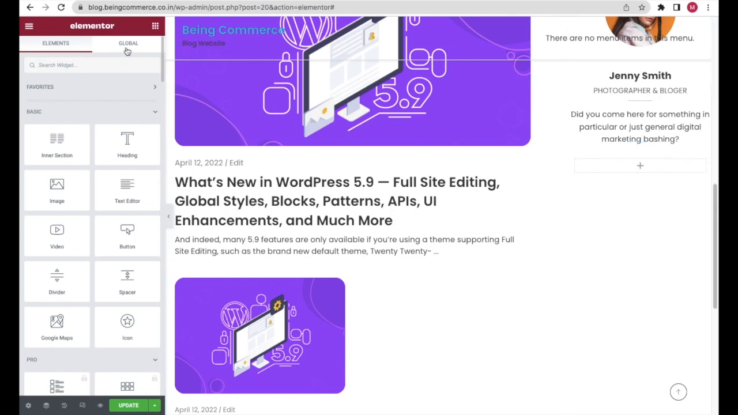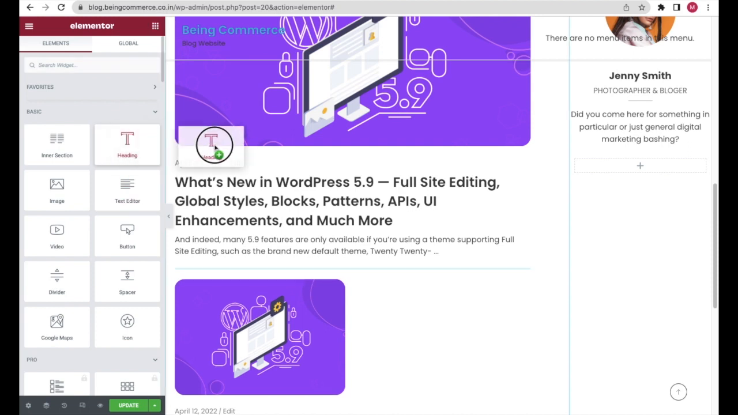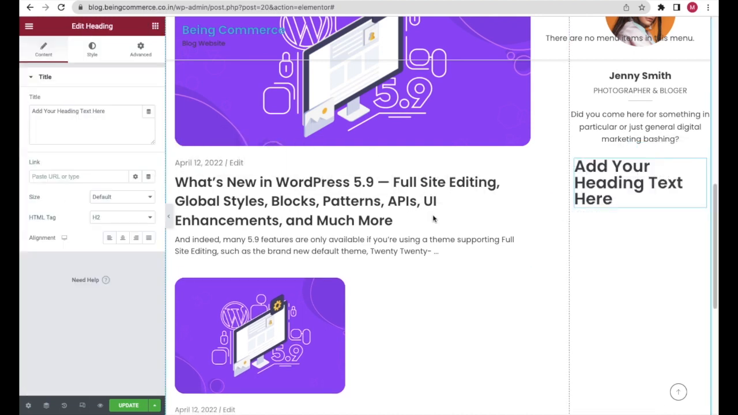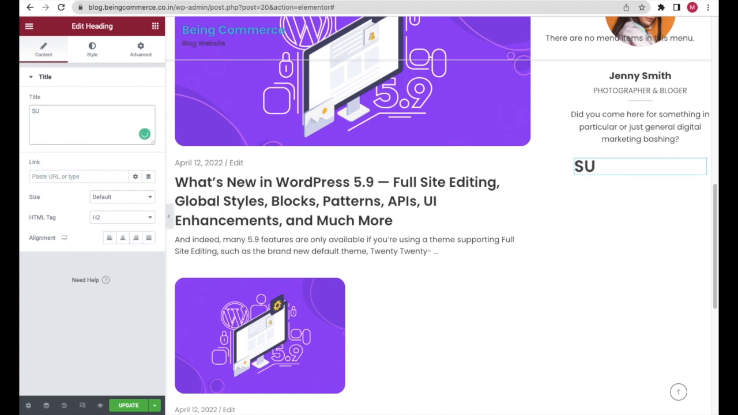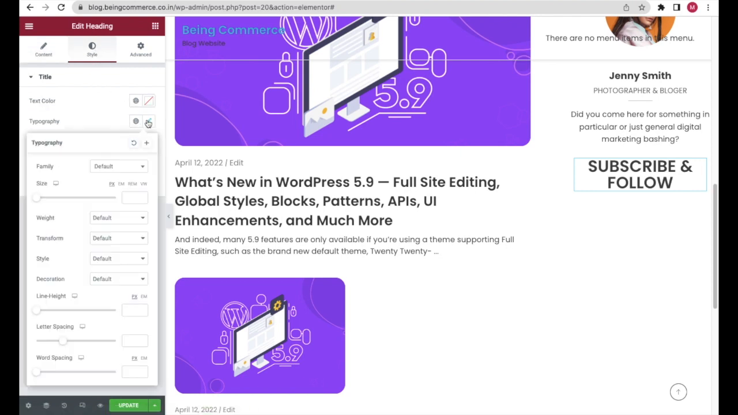Okay, now you can click on elements, and from elements you can drag the heading here, normal heading, and here you can write subscribe and follow. So you can make it middle. First of all, you can now go to style, you can choose the typography, and you can make the size, let's say, 20. Okay, so it is now looking great.